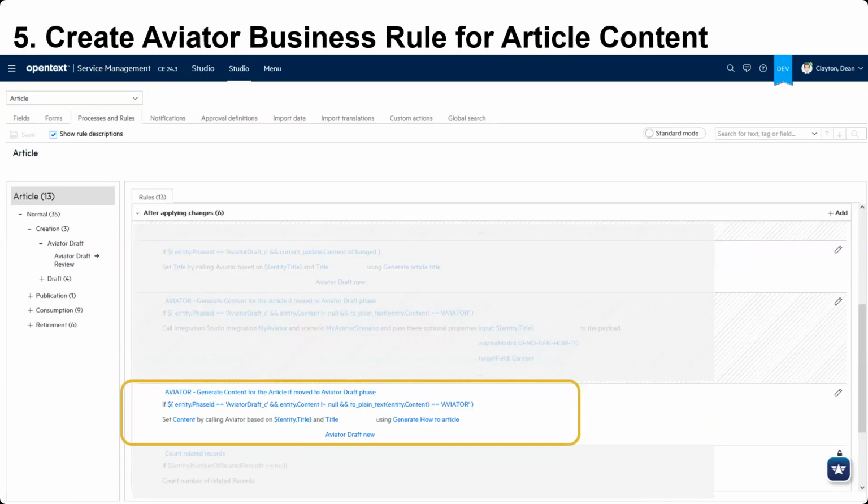Then we created the business rule for the article content. If you look at the way this rule is written, it's basically saying on the knowledge article, if the entity phase equals Aviator draft and the content's not null, then take the plain text version of that content. So make sure to strip out any HTML and then include that as part of it.